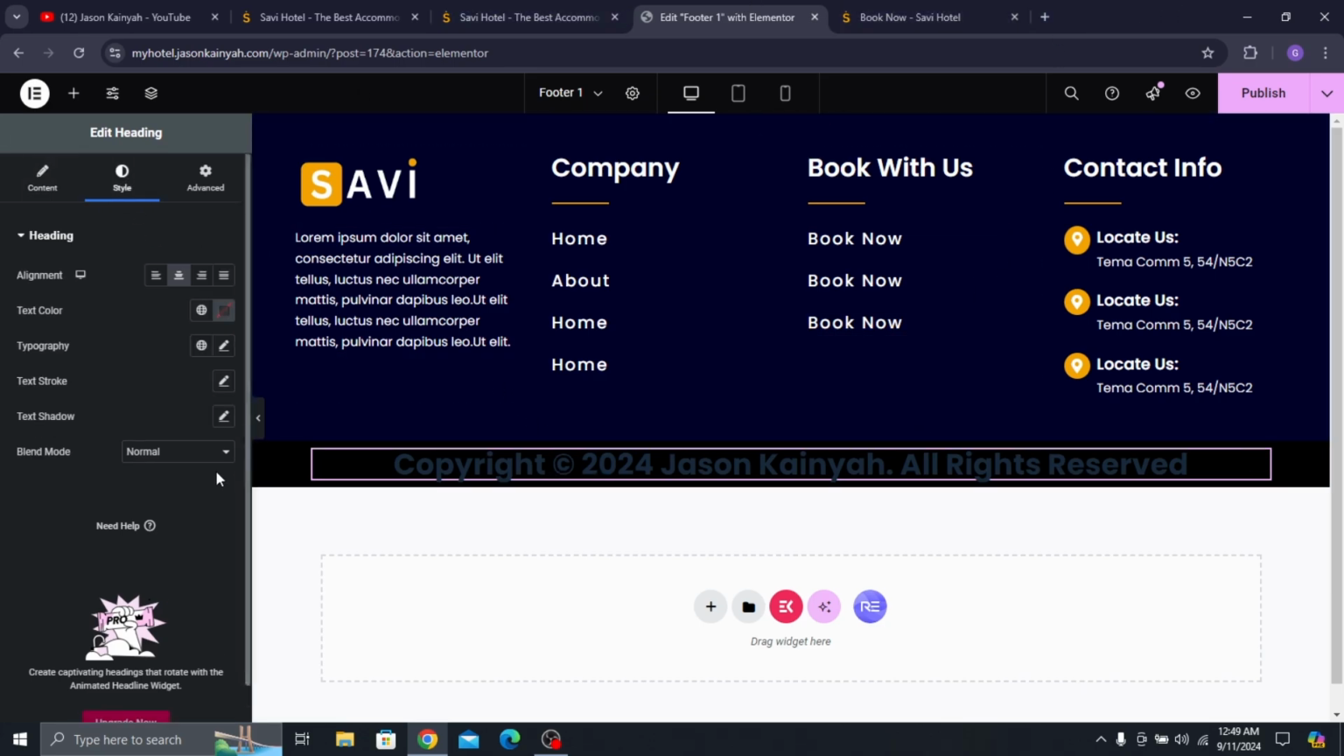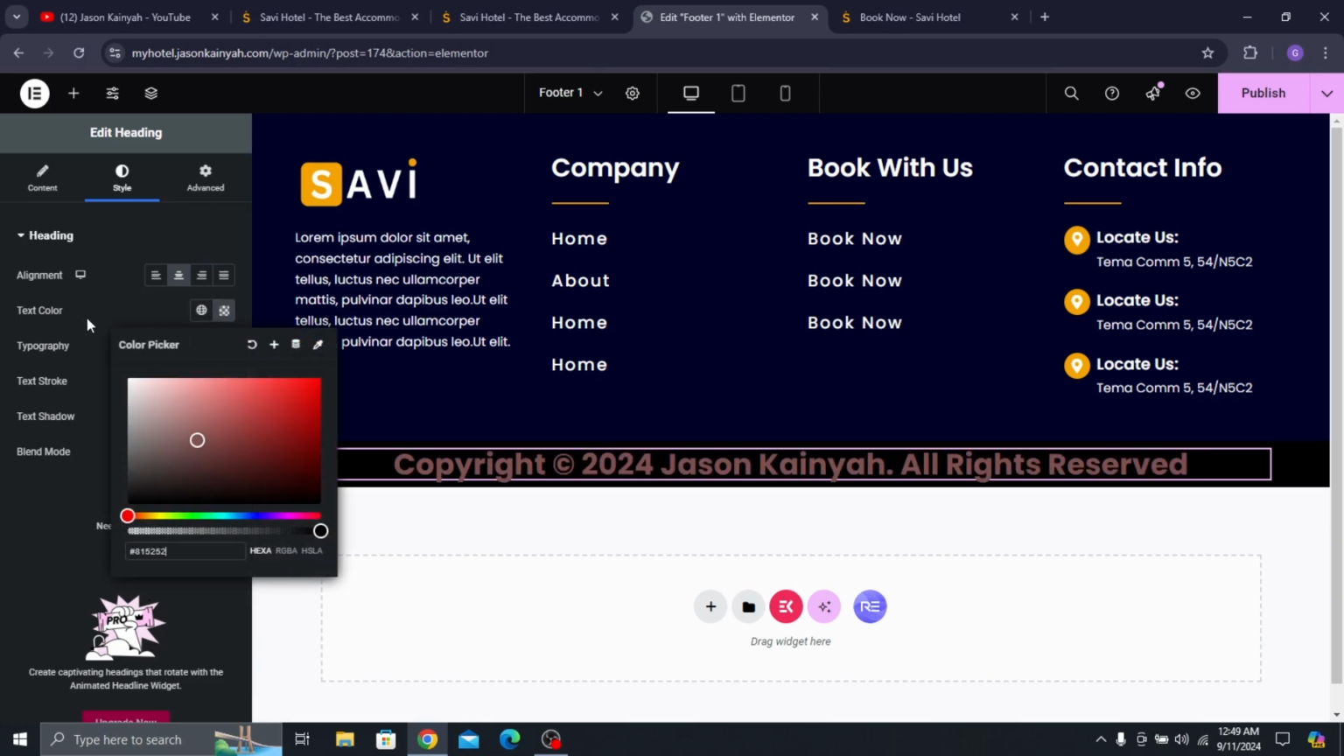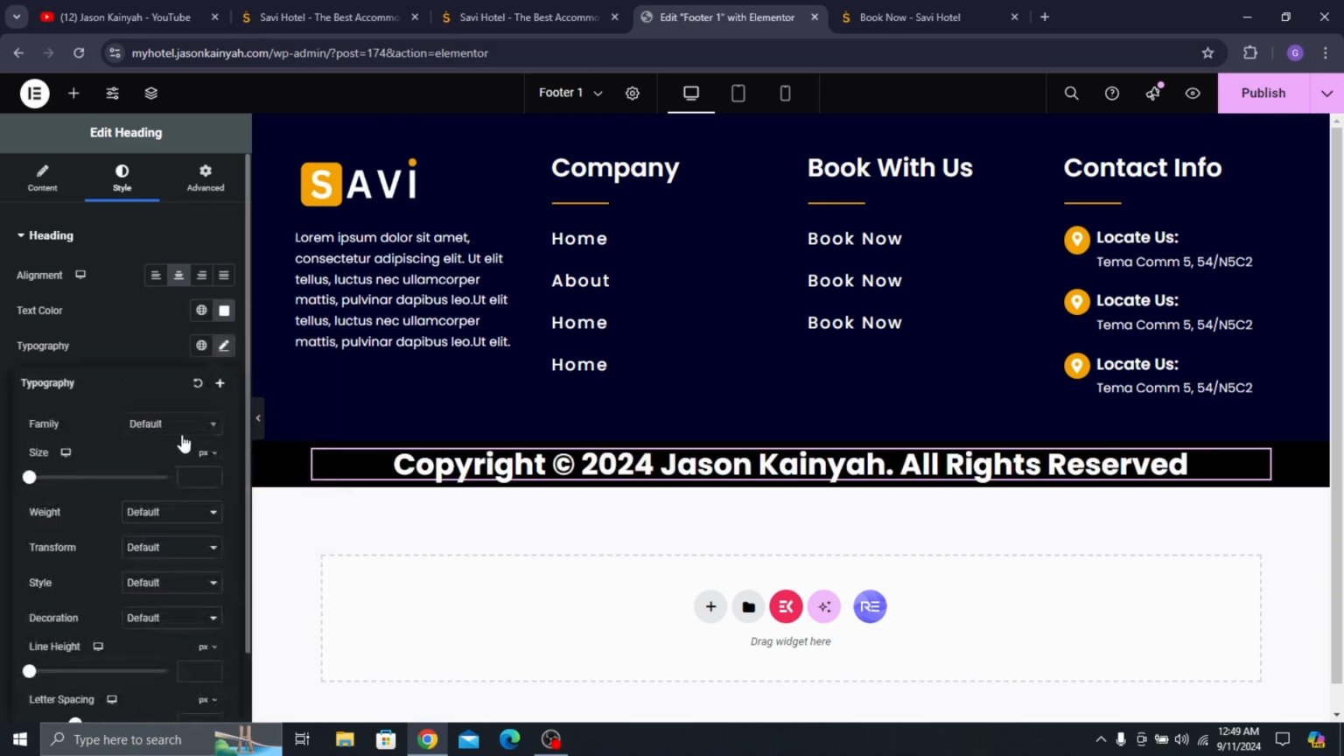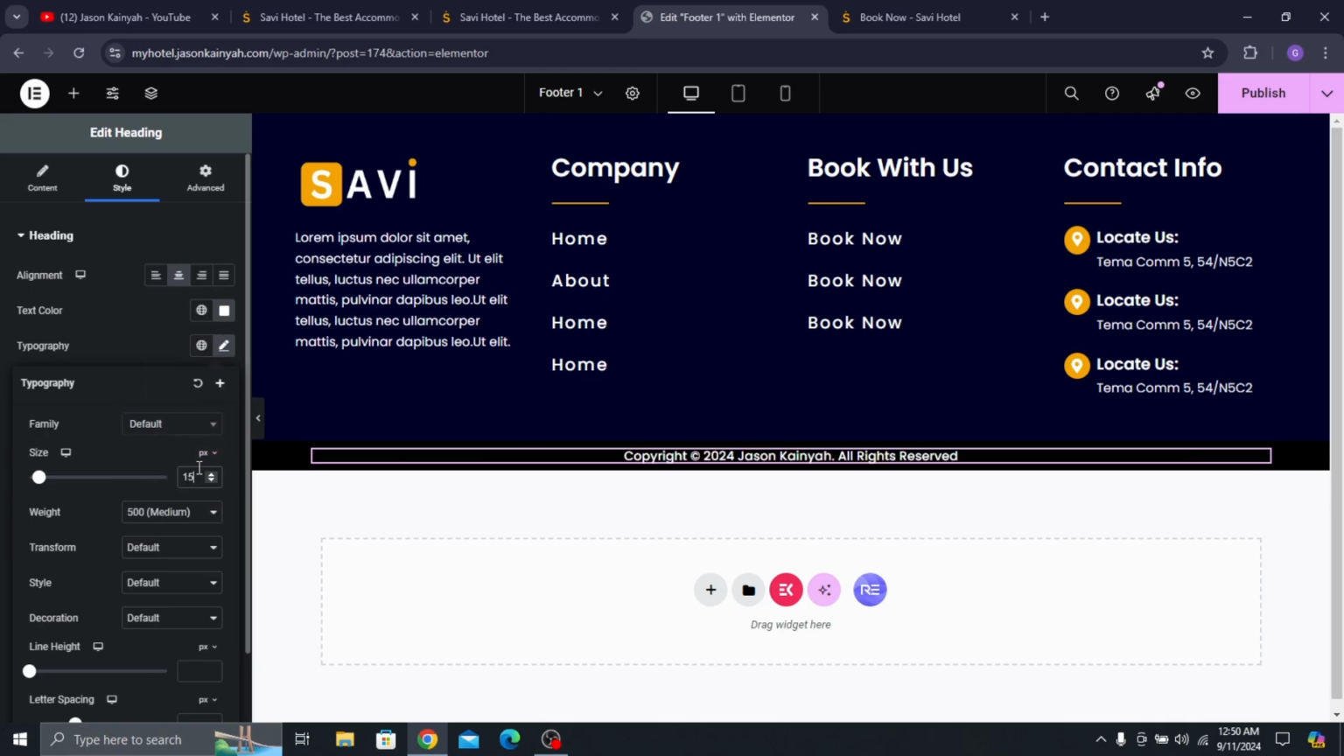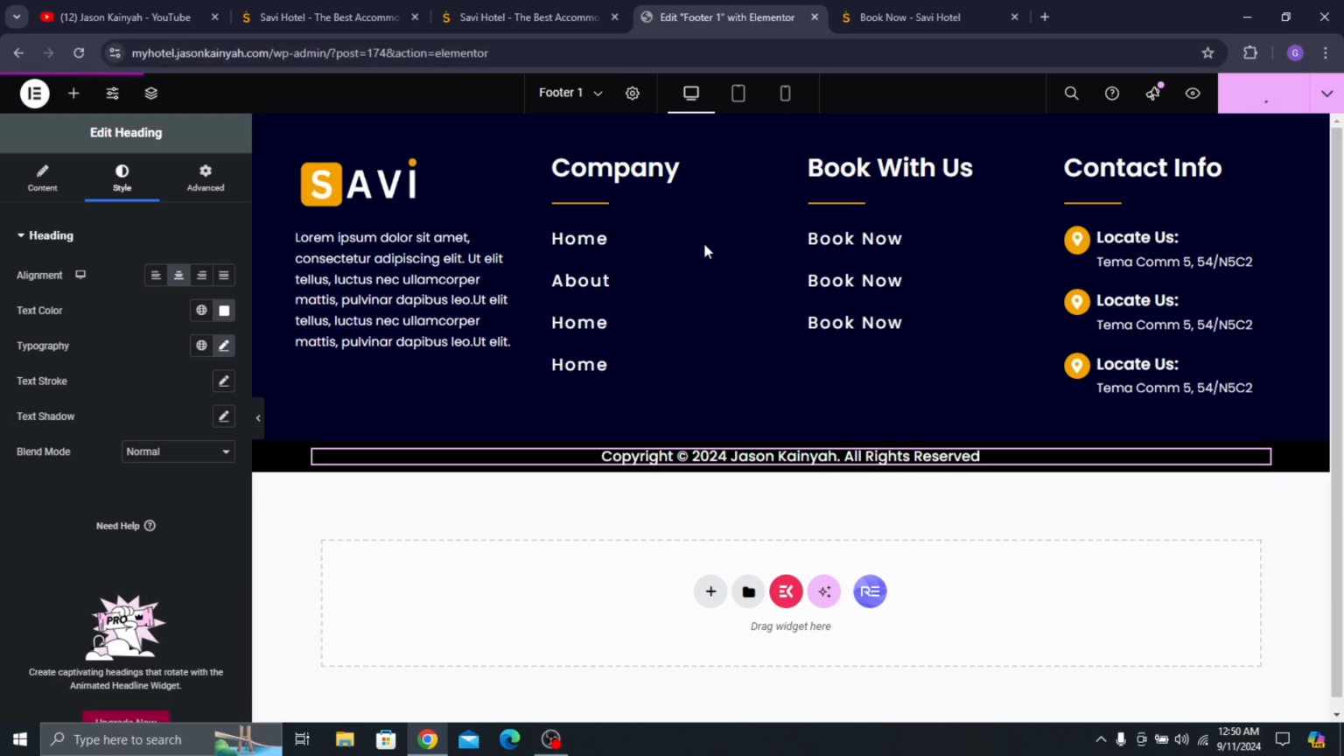Okay, so I can go to style, the color, I can make it white. I'll change the weight to like 500. Then I'll change the size to like, let's start from 15. Let's make it like 17. Then we'll click on publish. Now we have our footer. So let's do the mobile version for the footer. Then we're going to do the mobile version for the home page.